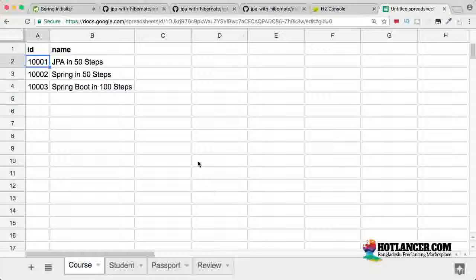What you're seeing here is a simple spreadsheet. What we have in here is the table course with the data for the course. So the course table has two columns, right? ID and name. I'm ignoring the update date and the created date kind of columns. So effectively, the course table has two columns, ID and name. 10,001 JPA in 50 steps. The ID is the primary key for it. So if I give 10,002, then I know it identifies only one row in this specific table. That's basically this row. So this is the course table with an ID and a name.